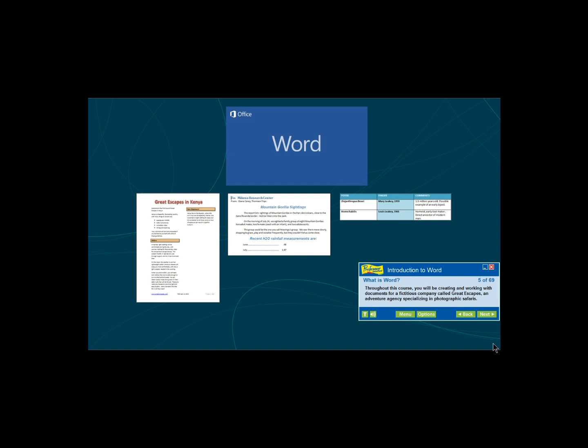Throughout this course, you will be creating and working with documents for a fictitious company called Great Escapes, an adventure agency specializing in photographic safaris.